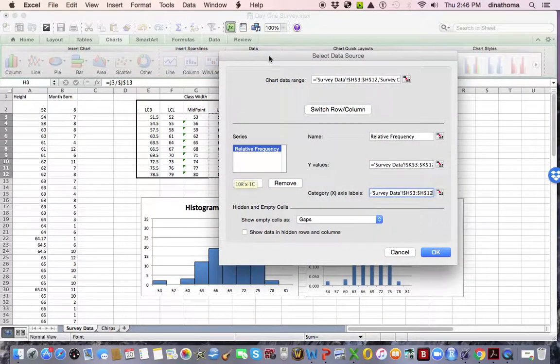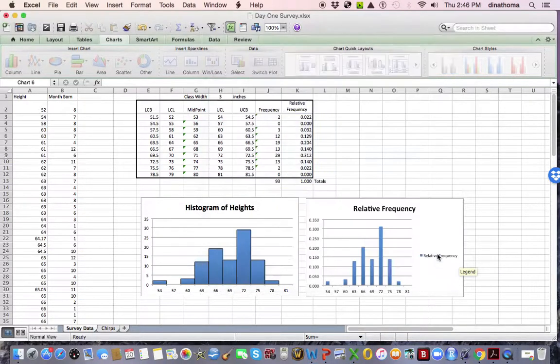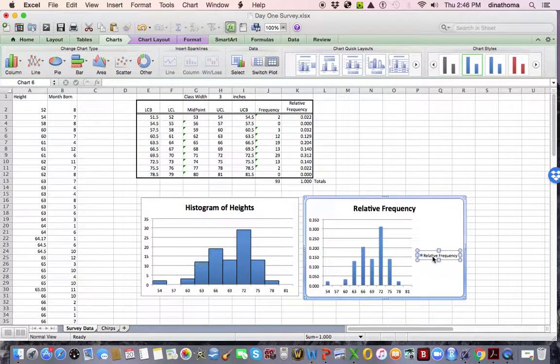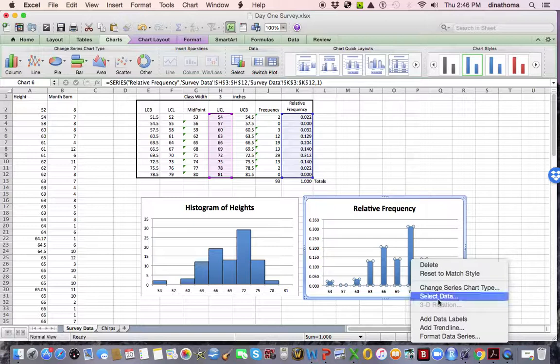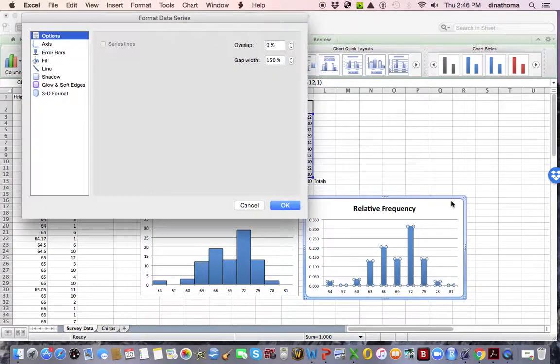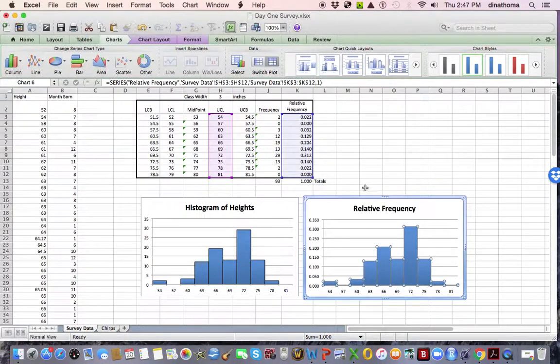And I think I got everything I want, so I click OK. Again, I don't need that title, so I'm going to get rid of it. Again, I don't like the gaps, so I'm just going to right click and format data series, and I'm going to turn my gaps to 0. Again, that's just my preference.